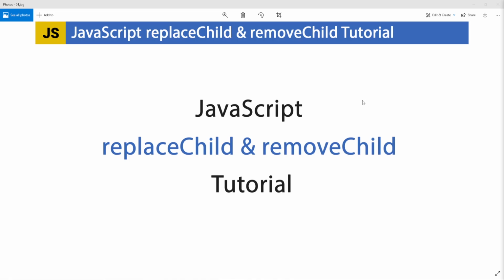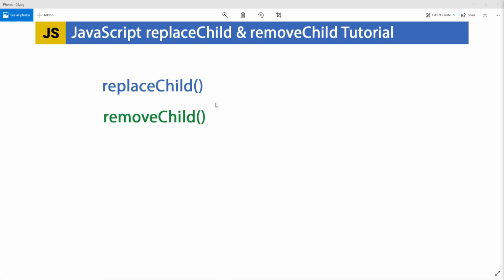Again, I'm back with a new tutorial related to the DOM, and in this tutorial you are going to learn two JavaScript methods, replaceChild and removeChild. If you want to replace and remove an HTML tag using JavaScript, you need to use those methods, replaceChild and removeChild. So let's start the practical and see how we can use it.